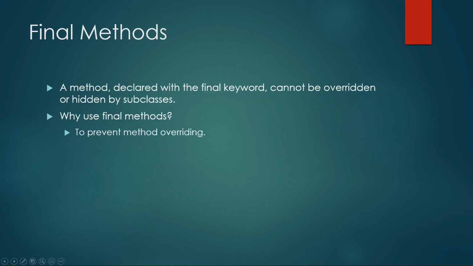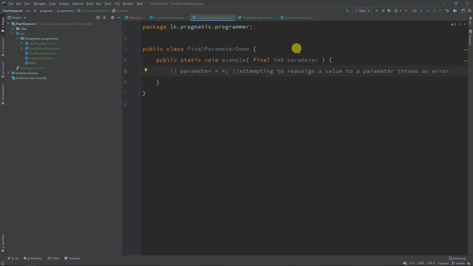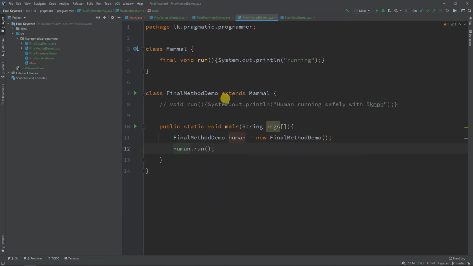Final methods. A method declared with the final keyword cannot be overridden or hidden by subclasses. So why would you use final methods? The reason is to prevent method overriding. Let's take a look at an example. So this is a final method right here.